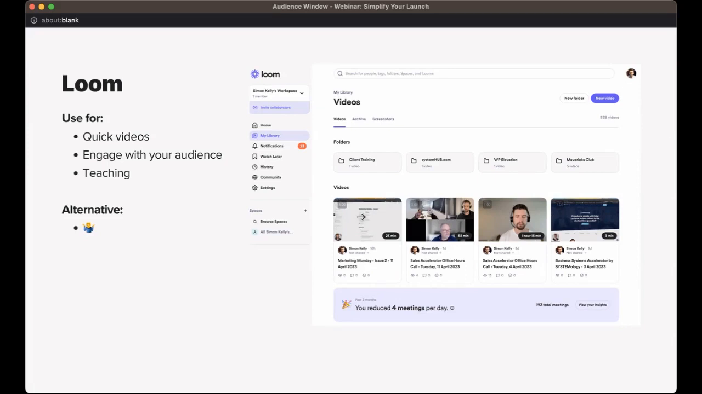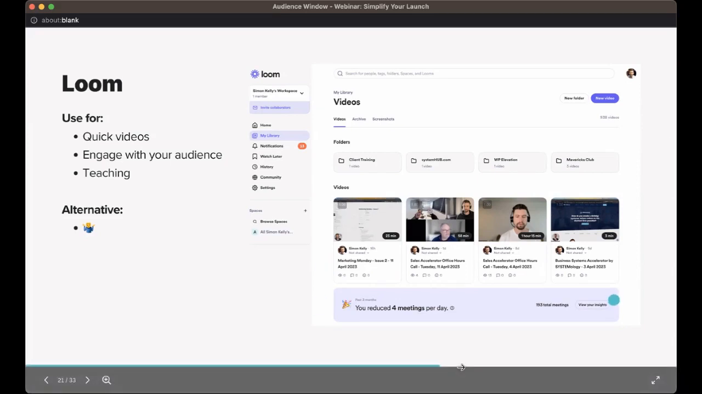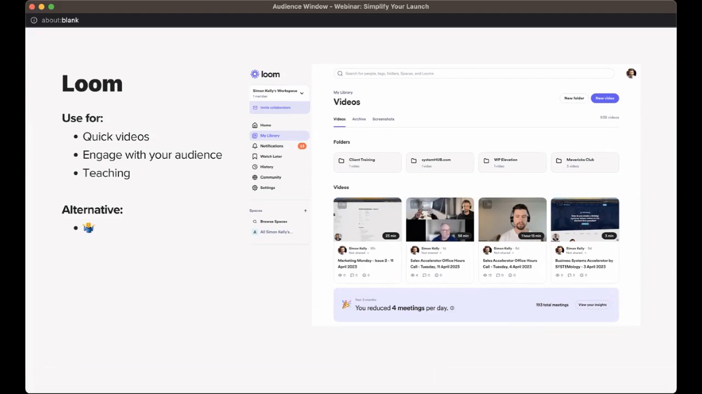But Loom is just insanely easy. It's about $10 a month, and it's awesome. SOP, standard operating procedure. Exactly.